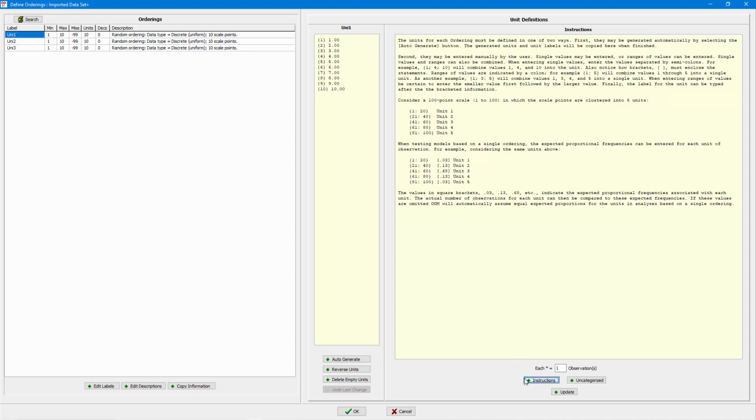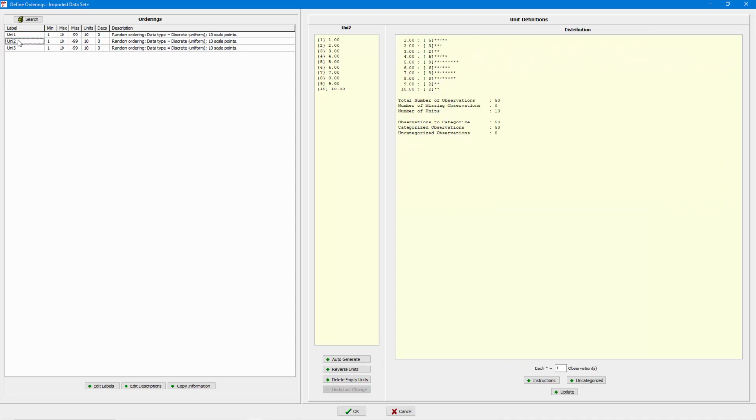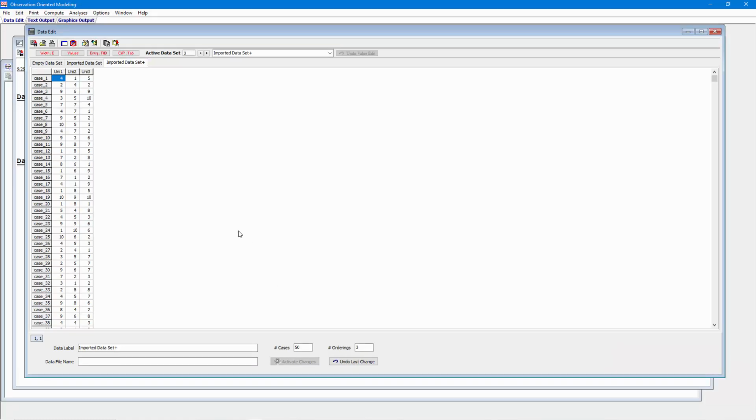And take a look at the distributions. Unit 2, Unit 3. It's also a good idea just to take a look so that you have everything categorized there, everything's been read in properly, and you can see that for all 3. We see that the uncategorized observations there are 0, and so we've got the data imported rather easily.